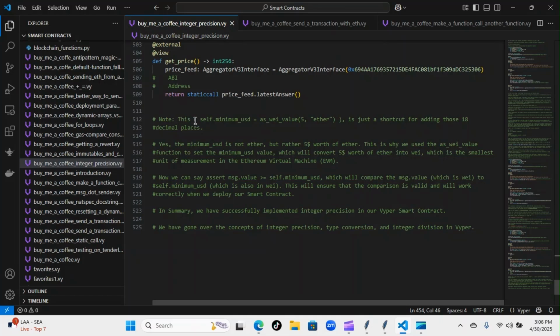So note this self.minimum_usd = as_wei_value(5, "ether") is just a shortcut for adding those 18 decimal places that we needed to add so our formats matched up. Yes, the minimum USD is not ether, but rather $5 worth of ether. This is why we use the as_wei_value function to set the minimum USD value, which will convert $5 worth of ETH into wei, which is the smallest unit of measurement in the Ethereum Virtual Machine, or the EVM.